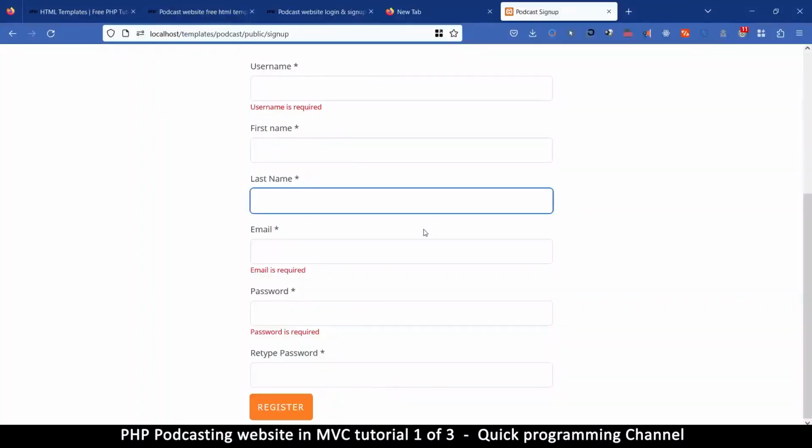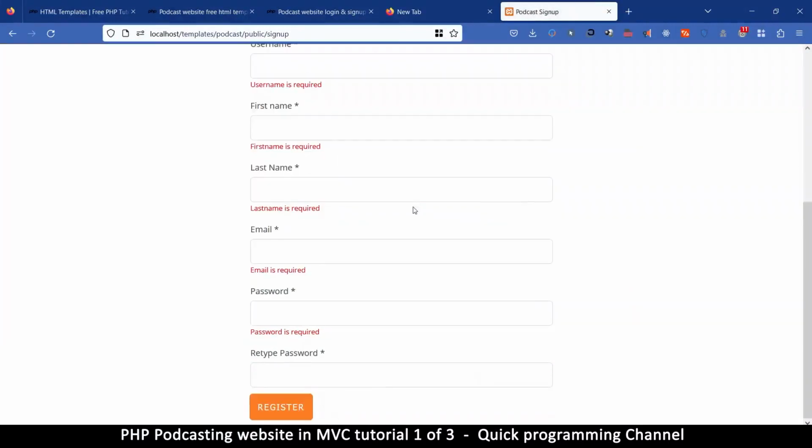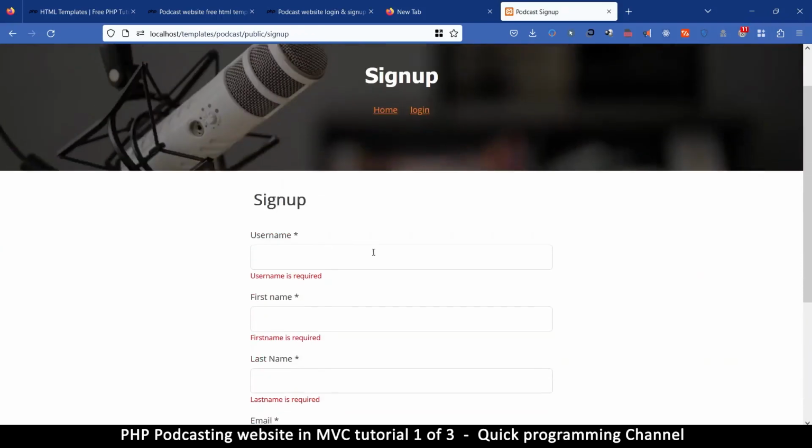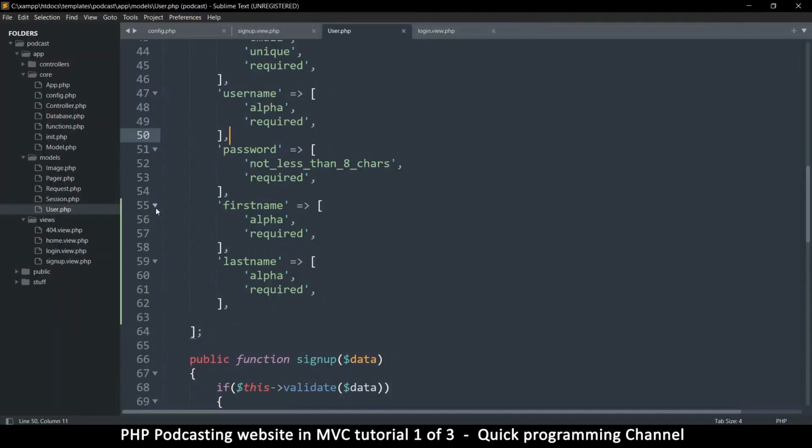So now that we've added those two and I click register, you see now it says first name is required, last name is required. Okay, great. So it's checking for those now as well. So once we are done with this, now we need a table. This is the thing we need here.